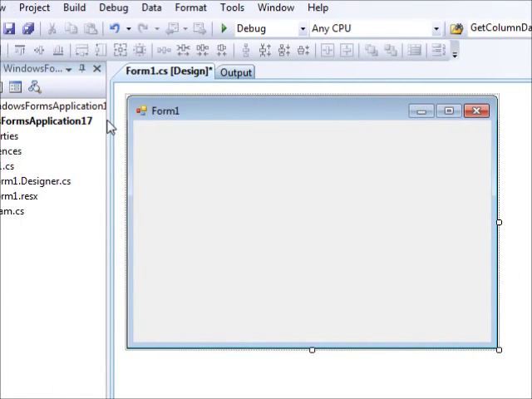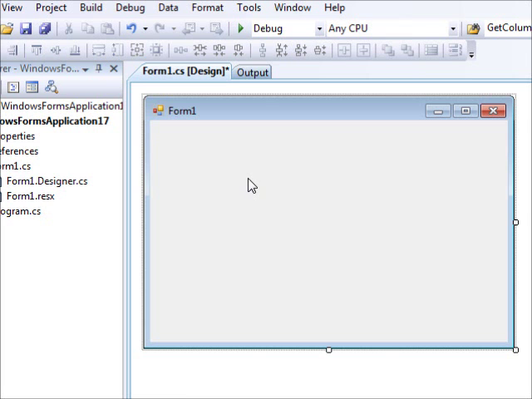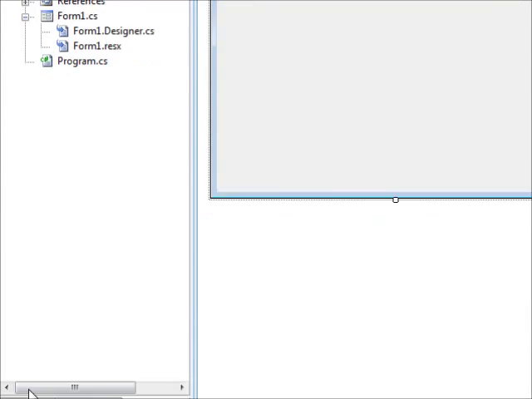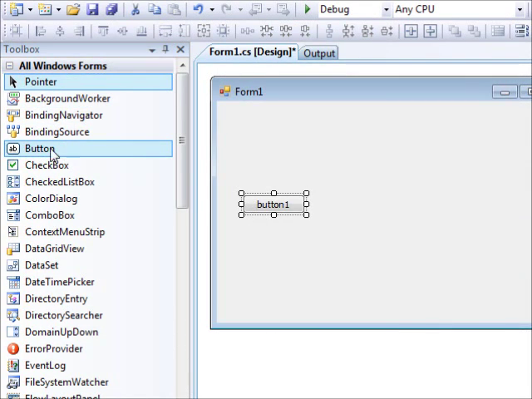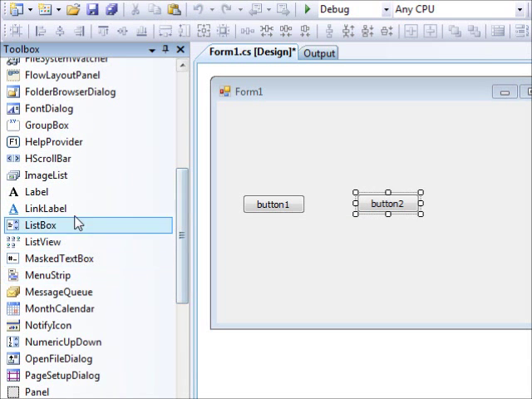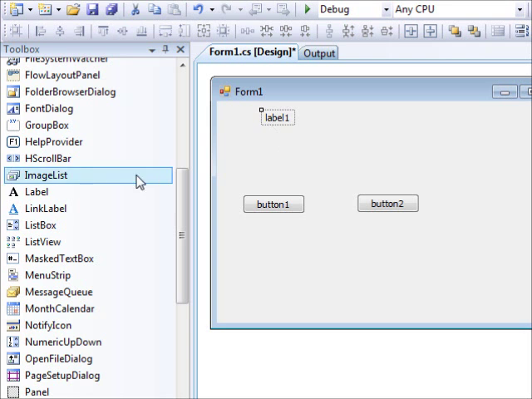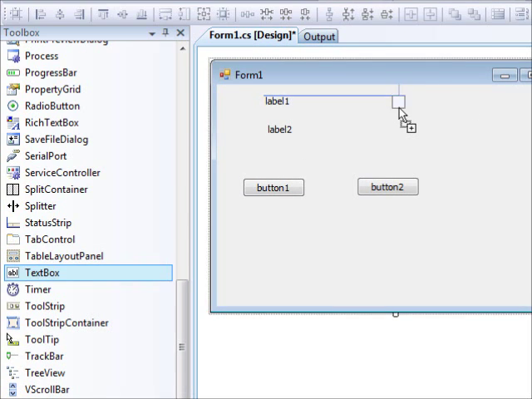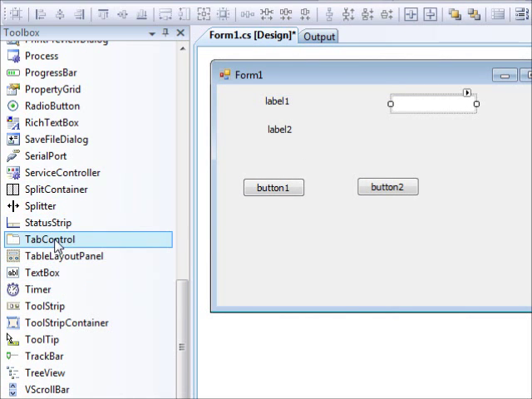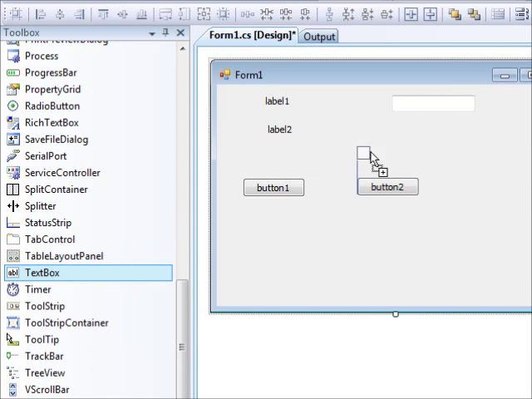Let's assume that this window over here is a username and password form, okay? So usually what you want to do is place two buttons. There we go. We need to place two labels. There's the first label, there's the second label, and you need to place two text boxes. So this is the first text box and this is the second text box, right?